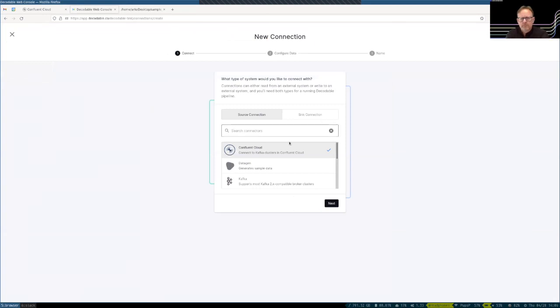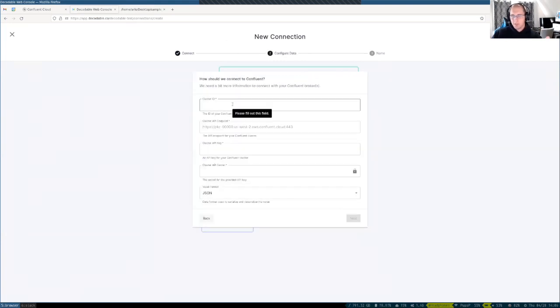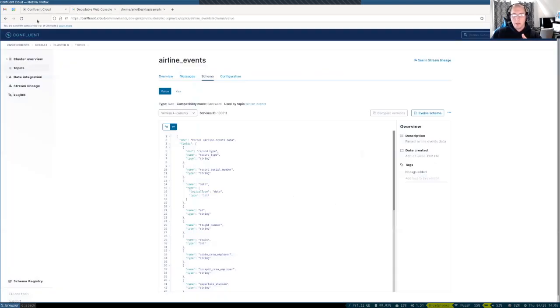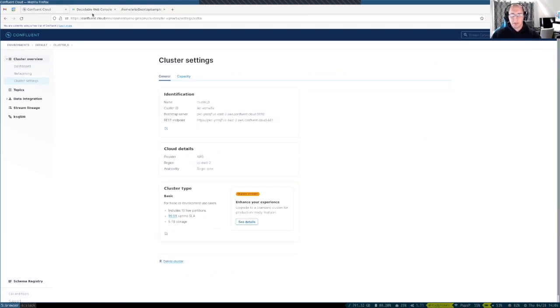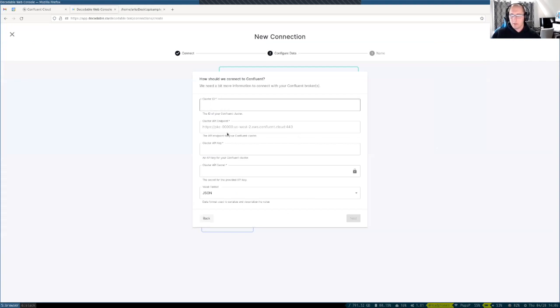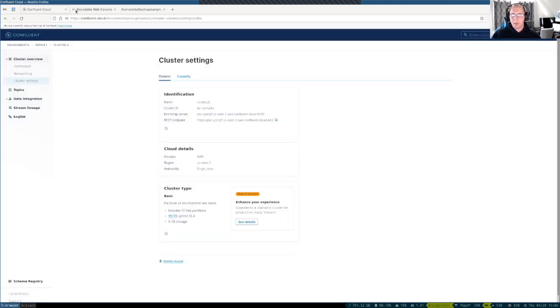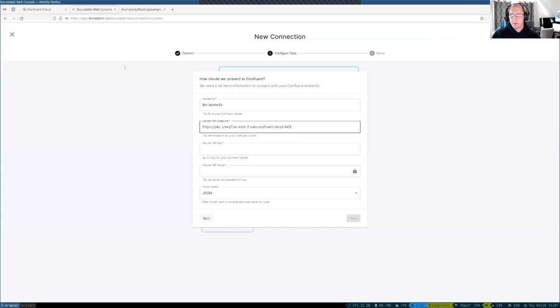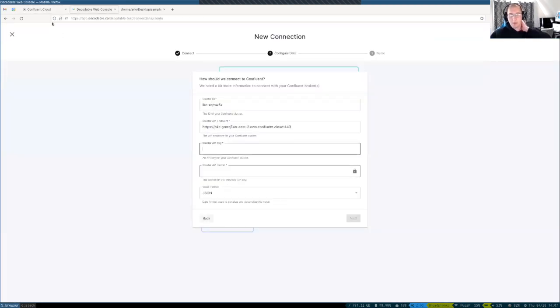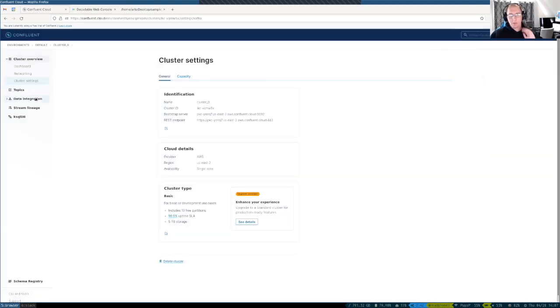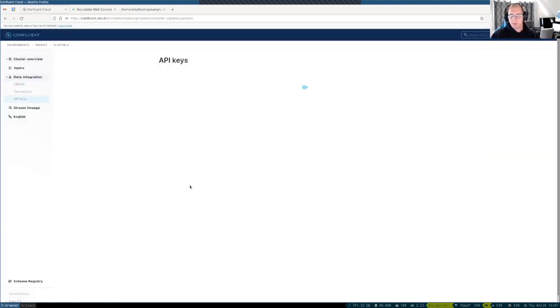So you just say new connection, click the Confluent Cloud option here, and then you have to get some bits of data from your Confluent Cloud. I can show you where to get that. You go to your cluster overview, cluster settings, and that has the cluster ID here, so we can just copy that and paste it here. The REST endpoint similarly, copy, paste. The next thing we need is the cluster API key and secret, which we can get from data integration on the side, API keys.